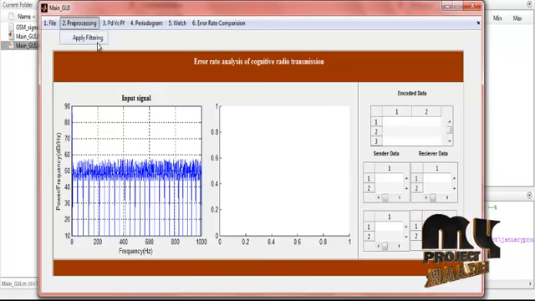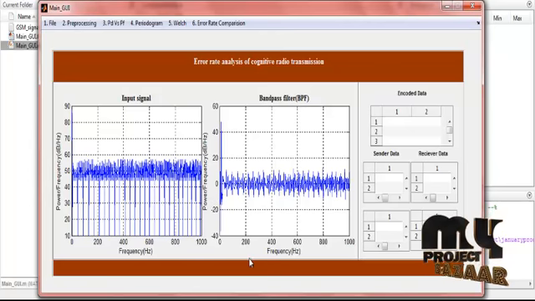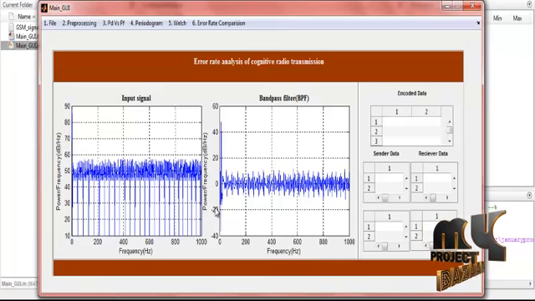In the pre-processing, we apply the filter. We have to apply a band pass filter, and the noise in the input signal will be reduced using the band pass filter. So this is the input GSM signal frequency, and this is also frequency versus power by frequency in dB per hertz.